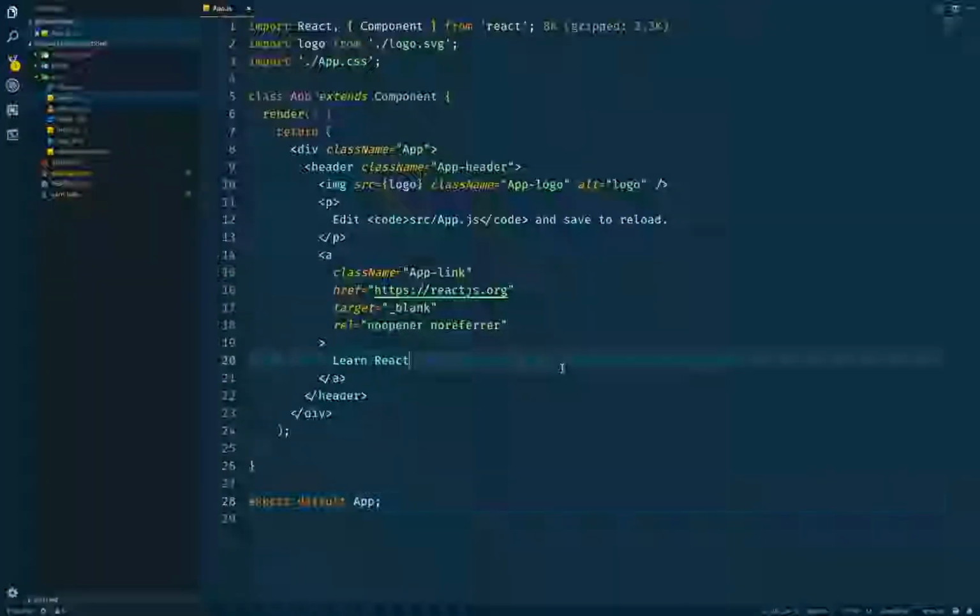So that's another Create React App that I have here. The only thing I've done before is install React Router DOM.